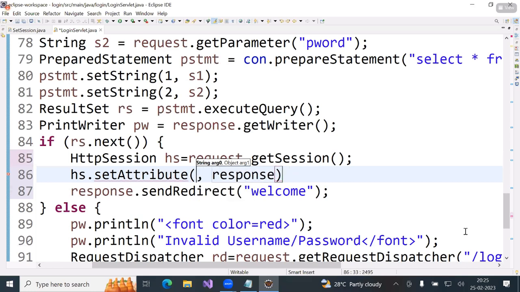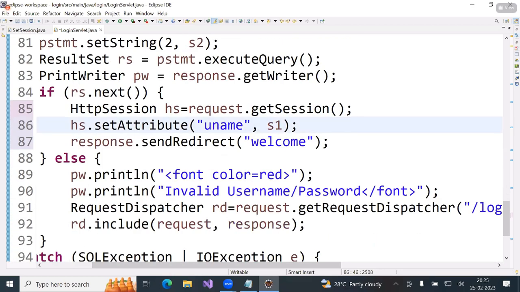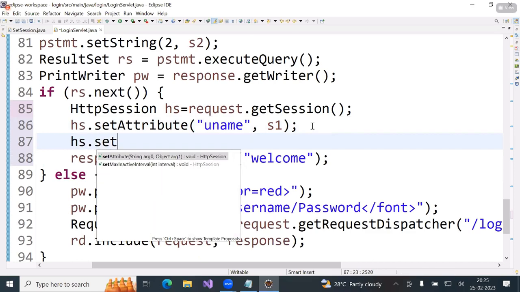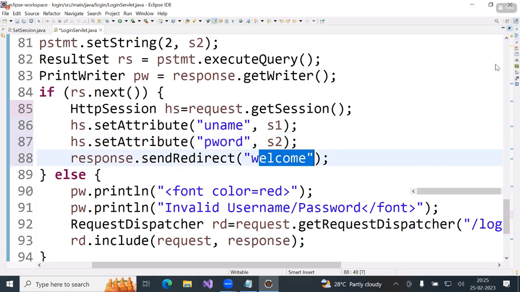First, uname. Here S1. This is only the uname pivot. Next again HS dot set attribute. Pivot. Here S2. Over. This is the third session tracking method. Now it is redirected to welcome. Now you can open the welcome servlet.